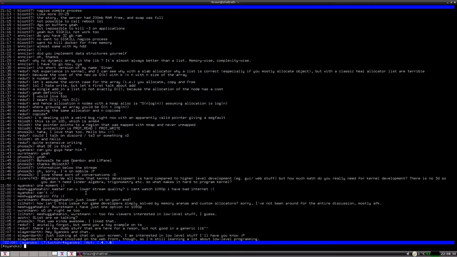How isn't this issue for game developers simply solved by memory arenas and custom allocators? Sorry, I've not been around for the entire discussion, mostly AFK. Isn't this issue for game developers simply solved by memory arenas and custom allocators?